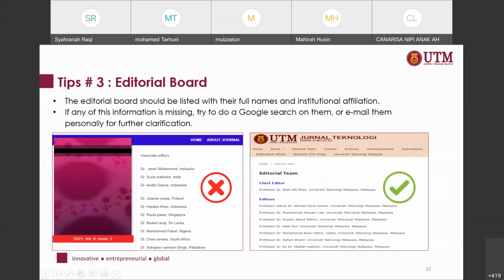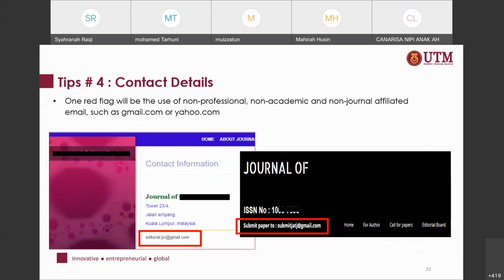Tip number 3, look at the editorial board. We compare one journal with a UTM journal. Look at the editors. Are they properly typed, with no typos such as this one, and do they provide which university they are from? This is also one tip that you can use to determine whether a journal or even a book is predatory or not. How do they present the information? Are they easily contactable, and so on? Contact details, public domain, typos, grammatical errors. All of this is actually a red flag. And by all means, avoid this kind of journal.